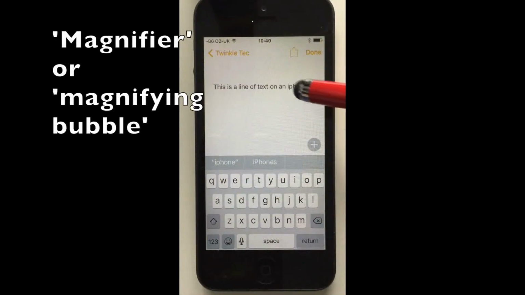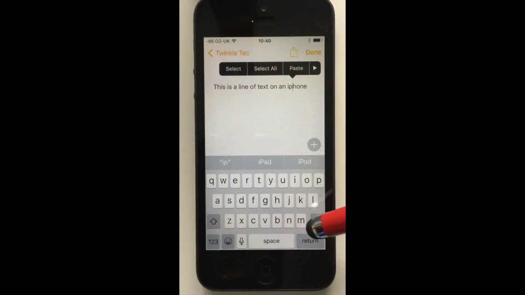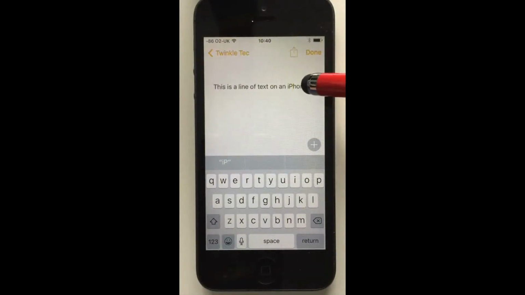So anywhere you like on this text, you can touch and hold, and then your little circle comes up. If you look carefully, you'll see there's a cursor, and as I move, I will be able to put the cursor wherever I like. I'm going to put it here just after the P, because when I let go, you get some options which we'll come to later, but in this case what I'm going to do is delete that P and then replace it with a capital P, and then I can just tap this at the end of the word and carry on typing.